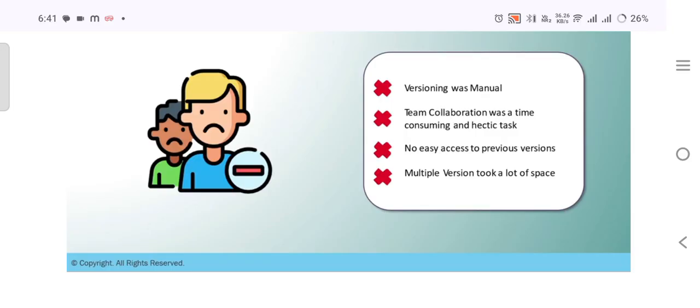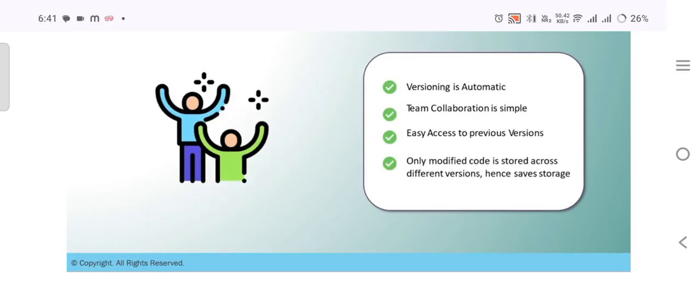So these were some major drawbacks because of which we had to introduce a version control system, which can manage our documents, our codes, files more efficiently. So with the introduction of version control system, what were the advantages that we added?